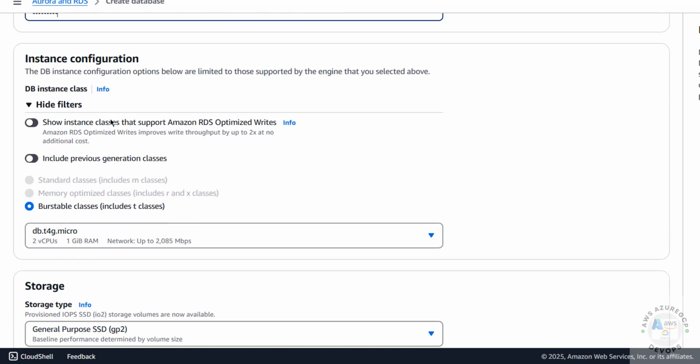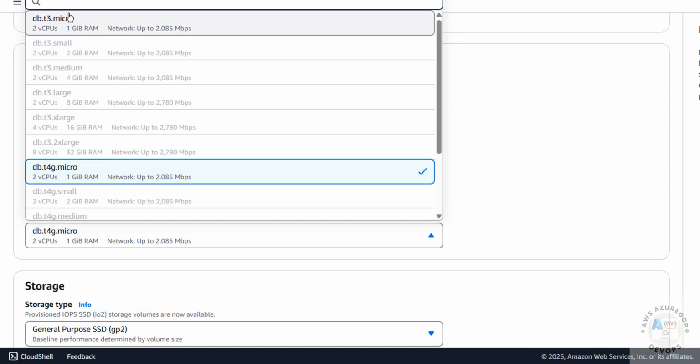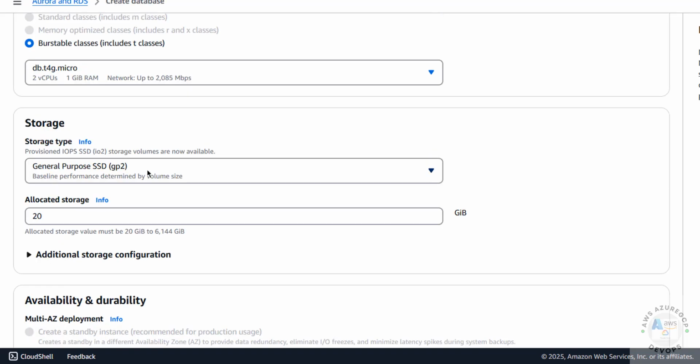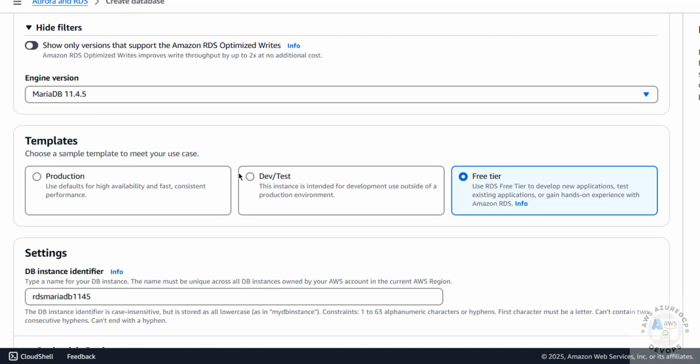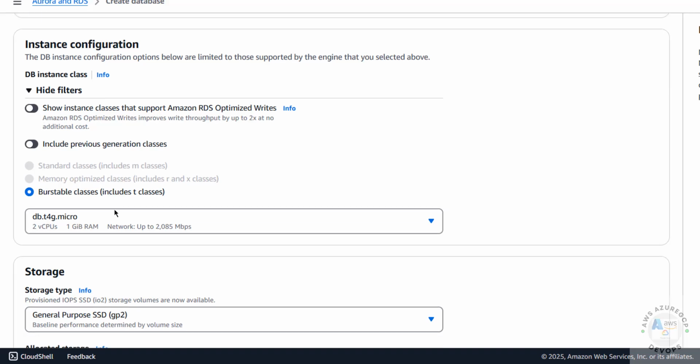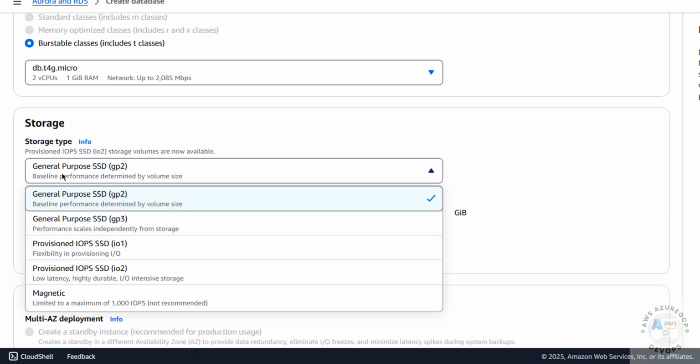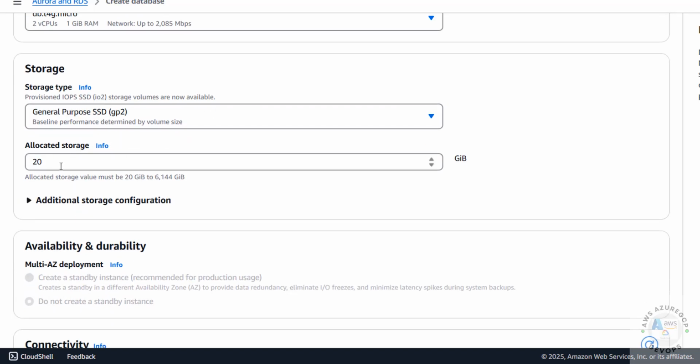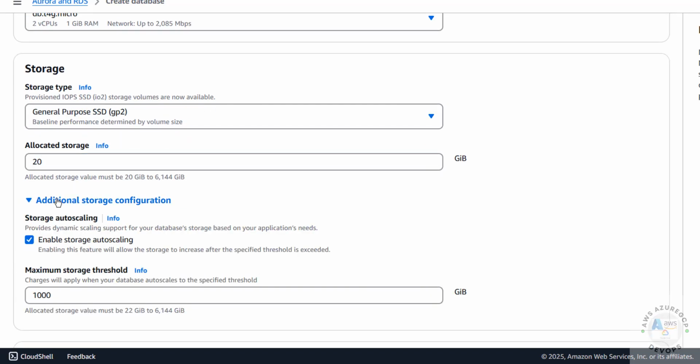Then instance configuration. See here for free tier we have only burstable classes available, and in that also we have only these two classes. Select either of them, but if you select production or dev, the other classes will be enabled. Then storage, we have these options. I am going with SSD GP2. Then allocated storage 20.